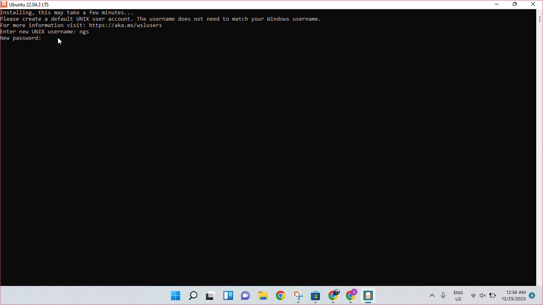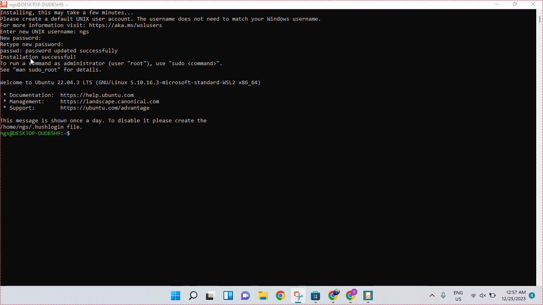So now let's enter a new Unix username. I'll type in ds and just click enter. It will ask you to write your new password. I will write ngs123, but make sure that you remember your password. And while typing, your password will not be visible on your screen.